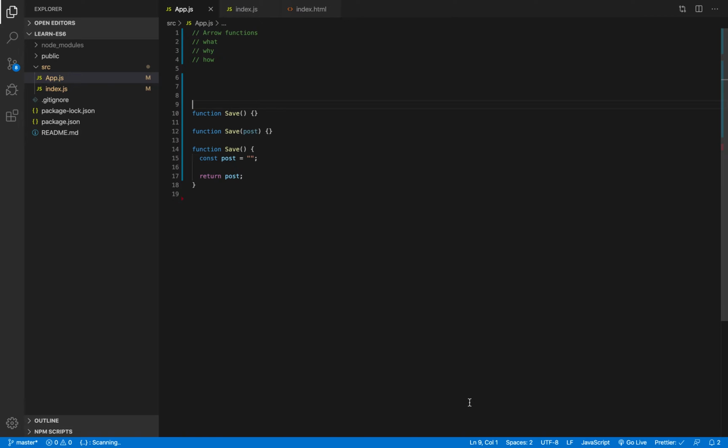First of all, here I have written all the code for the previous types of functions, and most of you already know these types of functions. Here we have three functions with the exact same name, which is not valid, but I just wanna simulate an example. Here we have the first type of function, which we can create by using the function keyword, then give it any name, then these parentheses, and then curly braces for adding the body of our function.